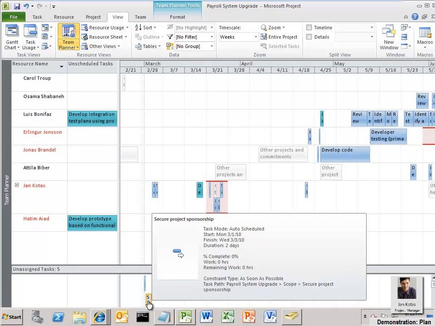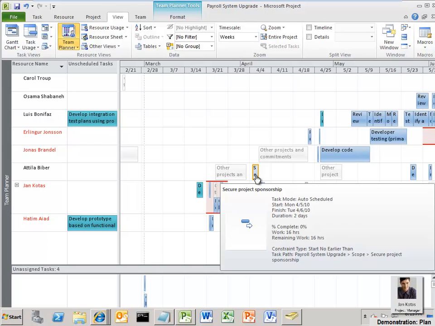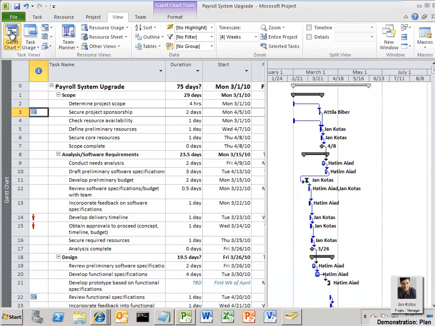Jan clicks the Secure Project Sponsorship task in the bottom section of the screen. The Team Planner makes it easy to manage tasks and resource allocations. Tasks which cause an overallocation of a resource are highlighted in red. Tasks can simply be dragged and dropped to other resources to resolve the situation. Jan finds an available resource and drags the Secure Project Sponsorship to the appropriate place in the schedule. Jan leaves the Team Planner view and goes to the Gantt chart. In the Gantt chart view, he reviews the effects of his changes.